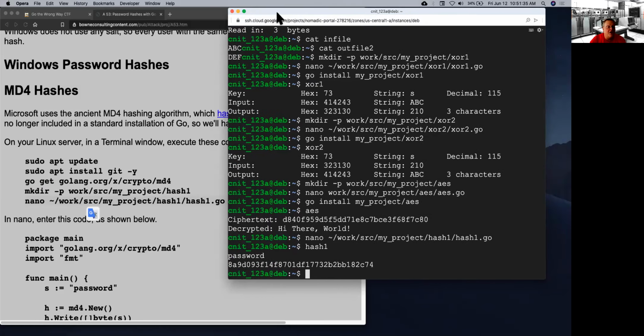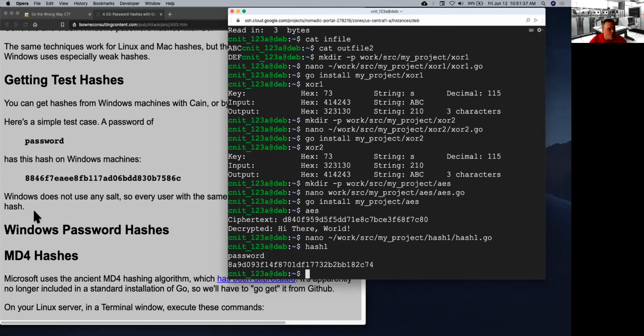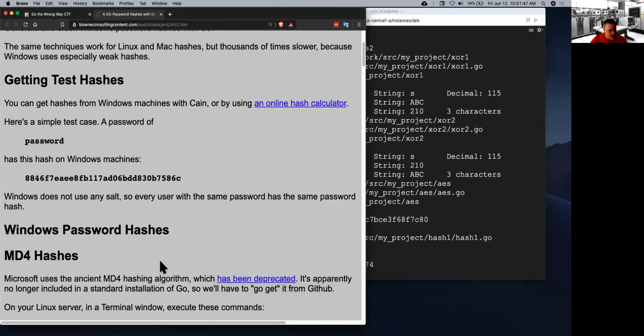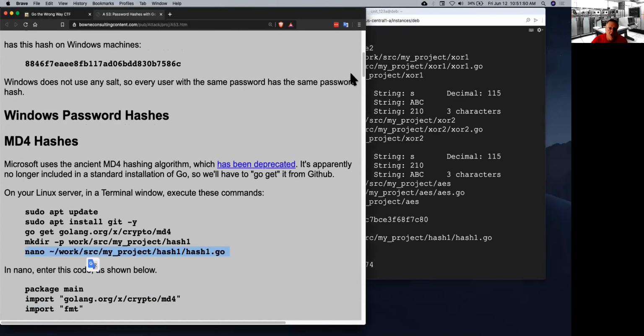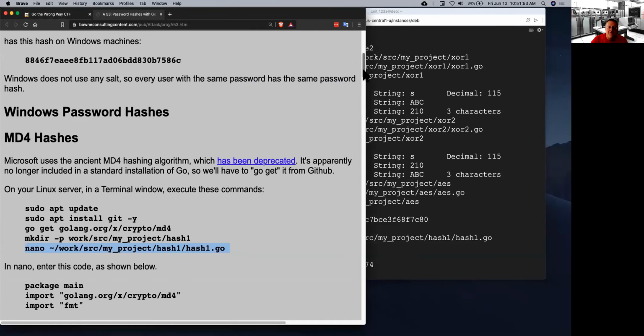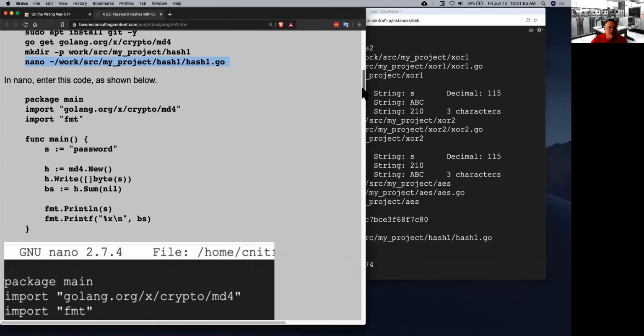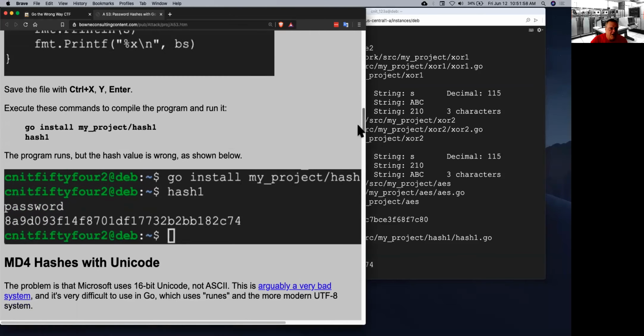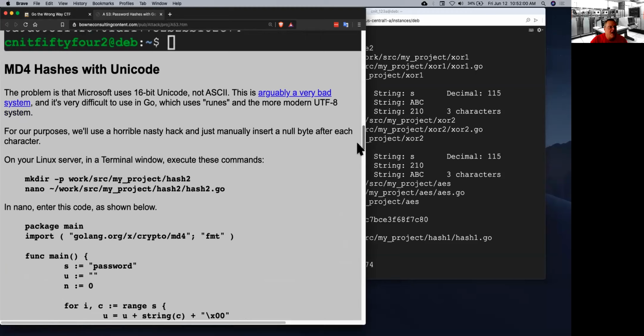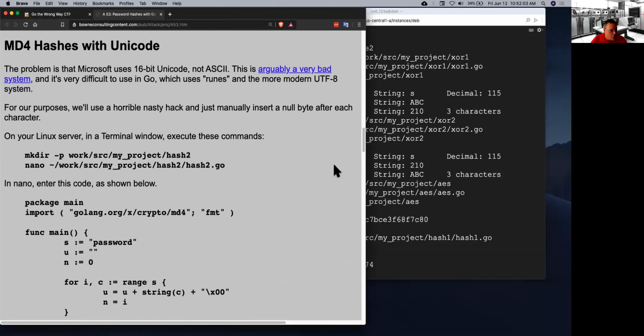Now, the problem is, if you have been paying attention, it's wrong. A password on a Microsoft machine hashes to 8846, and here I have 8A9D. So it's wrong, and the reason it's wrong is even though Microsoft's cryptography is incredibly out of date, one thing that is not out of date about Microsoft is their support for foreign languages. Because Microsoft is a commercial product, for a very long time, it has supported foreign languages like Japanese and Chinese and such. So 8 bits for a character is not enough, and it uses an old system of Unicode.